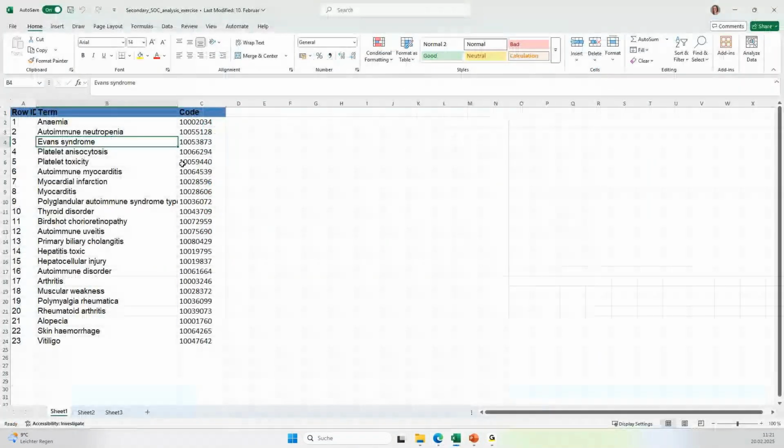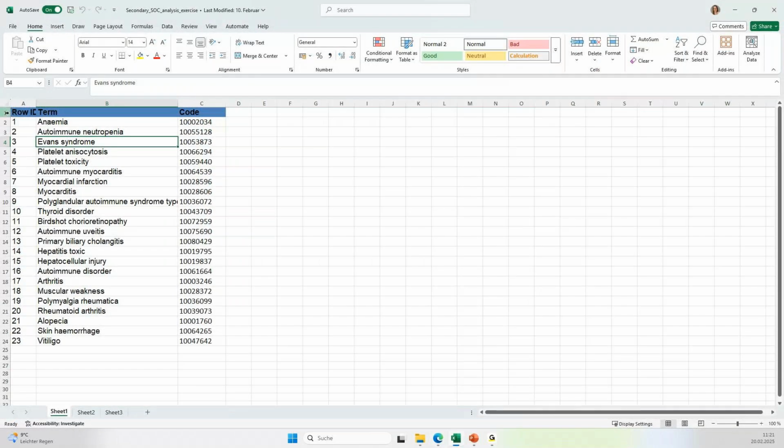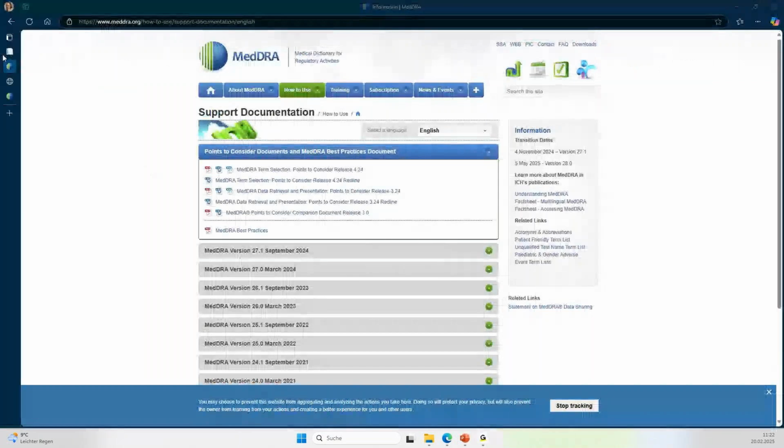So in the first row, we have a header line which says row ID in column A. Then we have the MedDRA term in column B, and the MedDRA code in column C. The MedDRA code is not necessary if you're using the English MedDRA terms, but if you're using any other language, you would need the MedDRA code as well, in addition to the term, or just the MedDRA code. So this is a properly formatted Excel spreadsheet. I will close it because if I keep it open, it will not work.